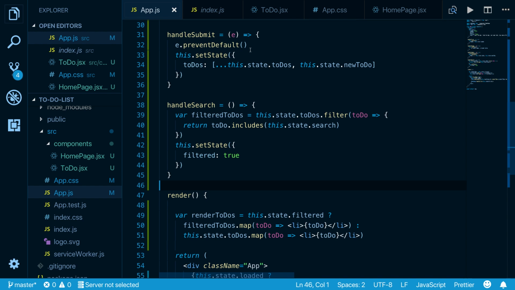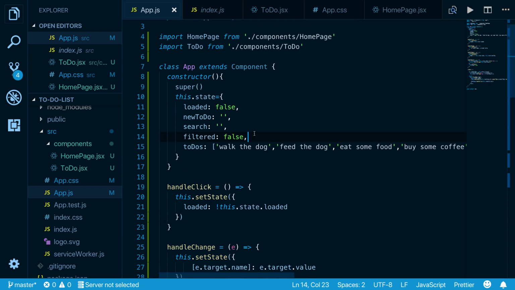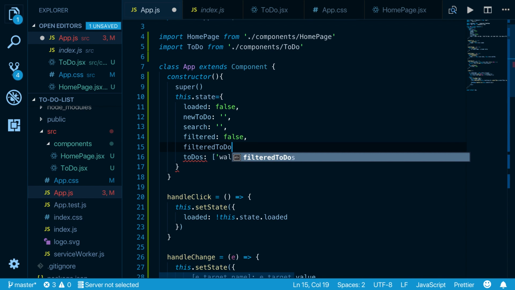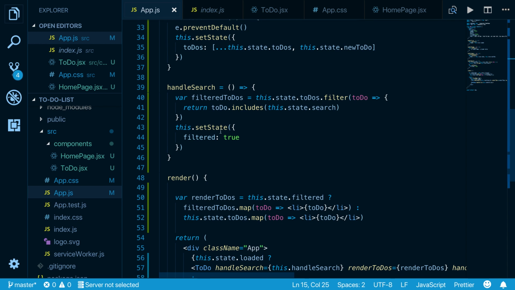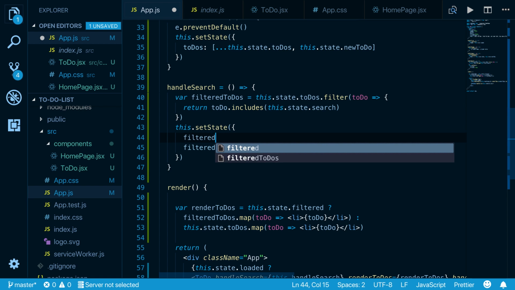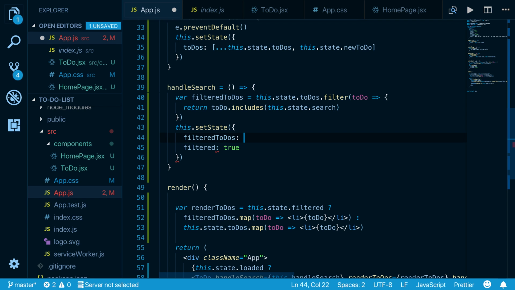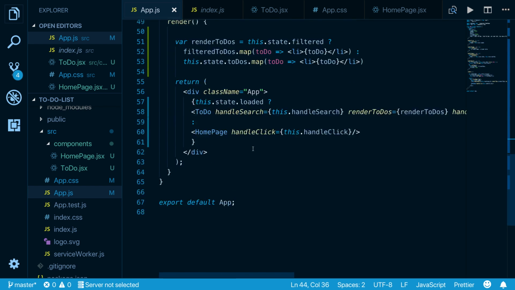Okay. We're all fried. This has been like a long breakout. So this is the last thing we're going to do. We're going to put this array in state. We're going to put this filtered array in state instead. So in our state, let's say filteredToDos is an empty array right now. And then in this set state, we're going to have filteredToDos equal to filteredToDos.